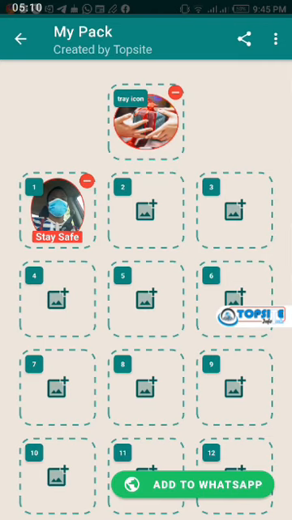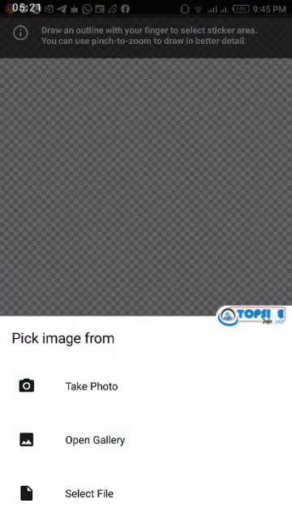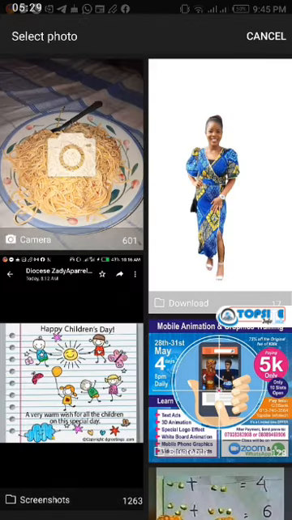So what if I want to create a sticker that I would trace? I'll press on the second icon, the second box, to create that one. So I'll say open gallery. You can actually snap yourself immediately and use it to create a sticker. But I want to open from gallery, that's to use a picture that already exists.